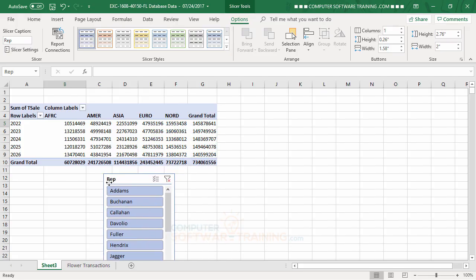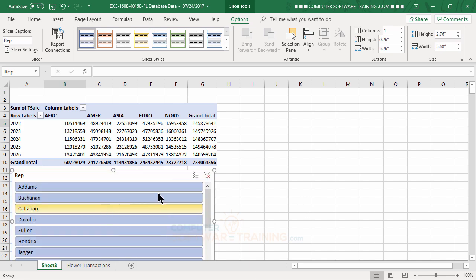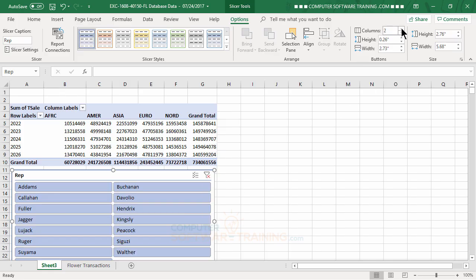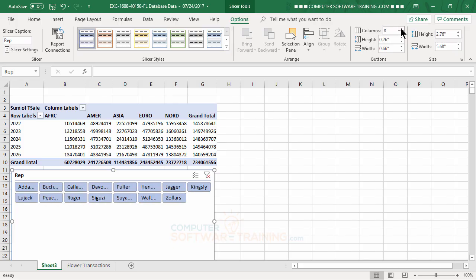Now what I can do is maybe put this at the bottom here, widen it up like this. You'll see why I'm doing this. And then while you're still on it, your slicer tools will come up. This is where you can specify how many columns of display you want. Right now we only have 1. If I increase the columns, then I can decrease the height that I'm using, see?